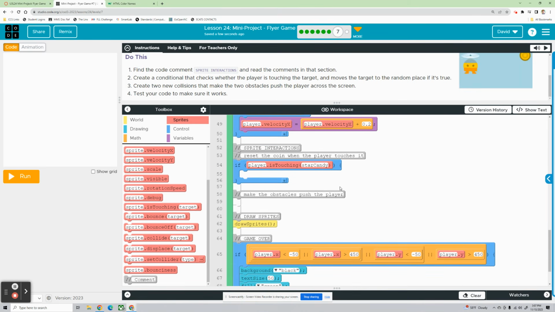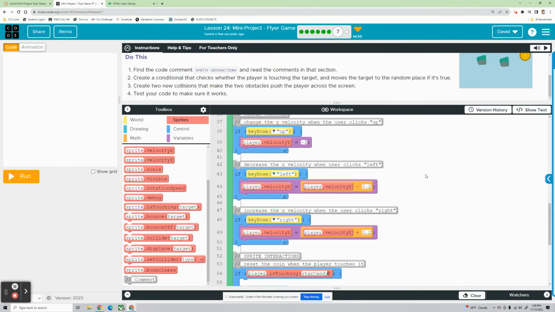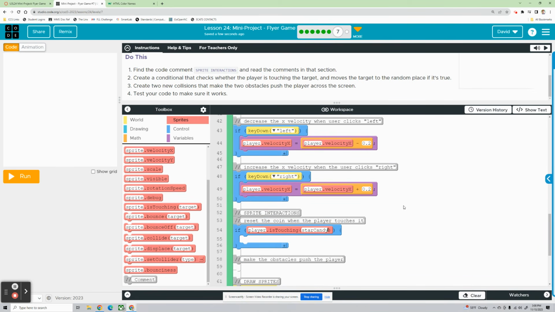Player is touching star candy. Whew, look at this complicated code down here for game over. If player's X is less than -50, okay, that's checking if you're off the screen, and giving you the game over if you are off the screen.